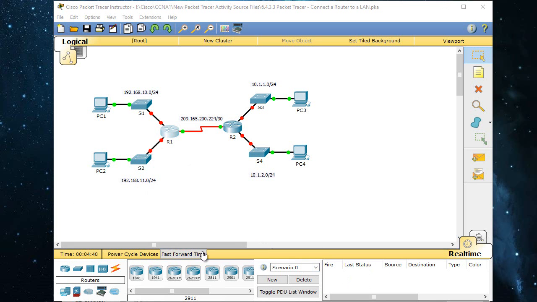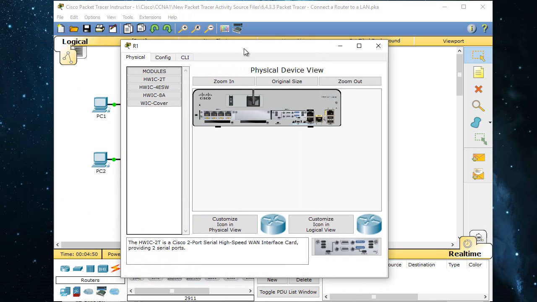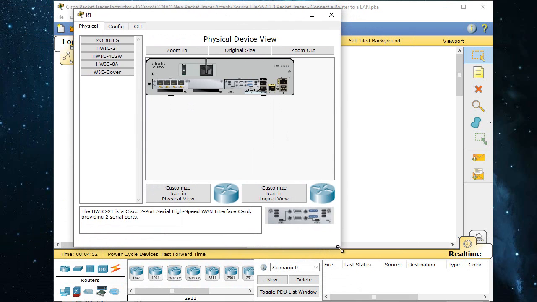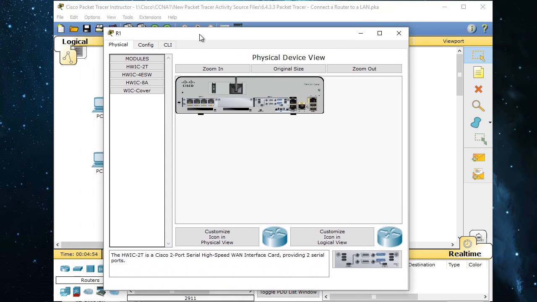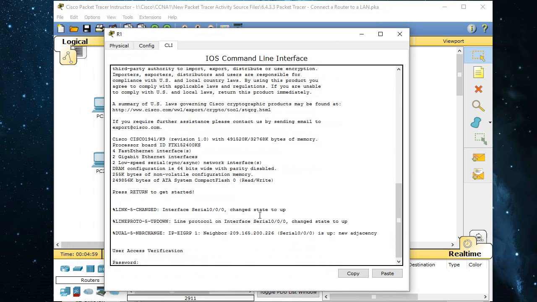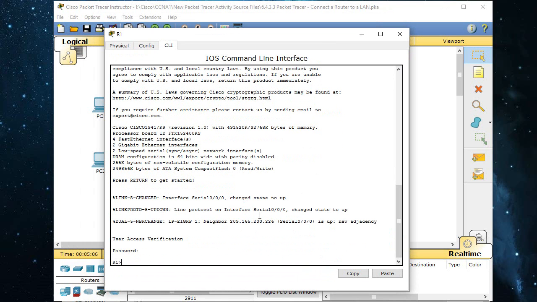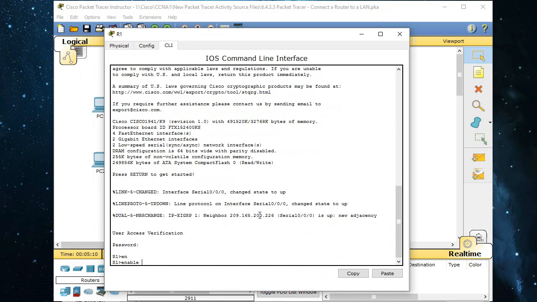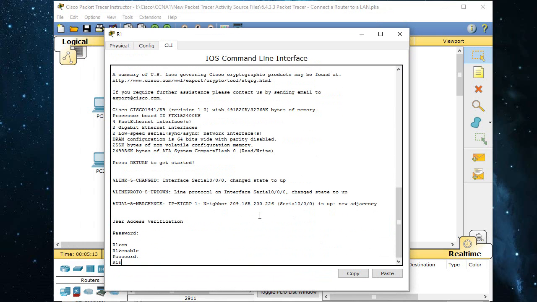They want us to use R1, so I'm going to click there and go into the command line. It's already got a password, interesting. I'm going to assume that it's Cisco. It is. What do you know? And the enable password is probably class. If I'm doing show commands, then privilege exec mode is as far as I need to go.